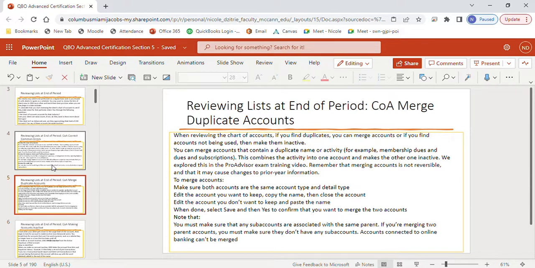So if you see that there are particular accounts in the chart of accounts that really stand for the same type of thing. I had a client who had an Office 365 expense, and then they had other software expenses. I said, why don't we just bring them all into one, as opposed to using several different ones. This combines the activity into one account and makes the other one inactive. We explored this in the Pro Advisor exam training video, if you remember. Remember that merging accounts is not reversible, so it may cause changes to the prior year information.